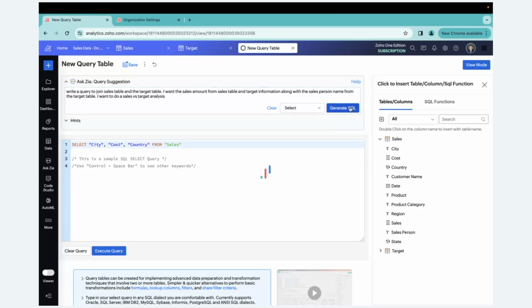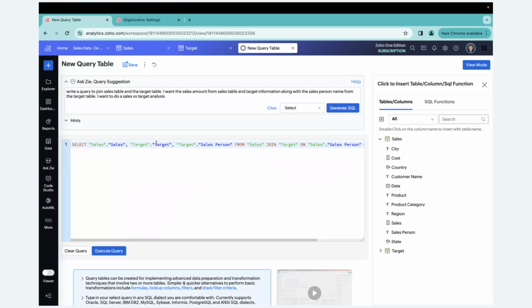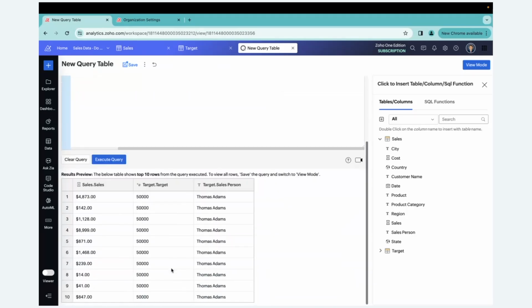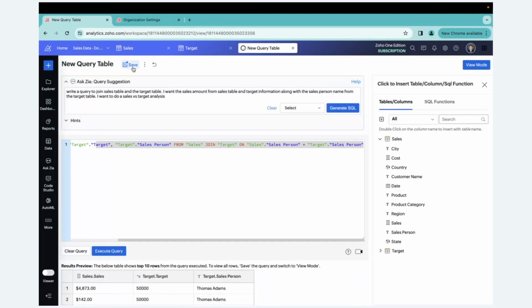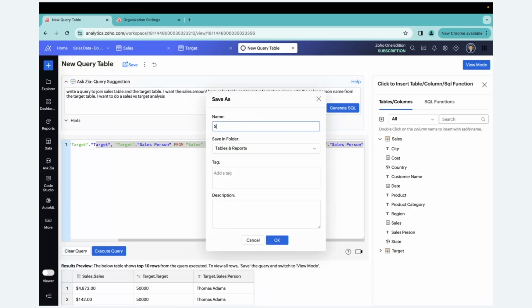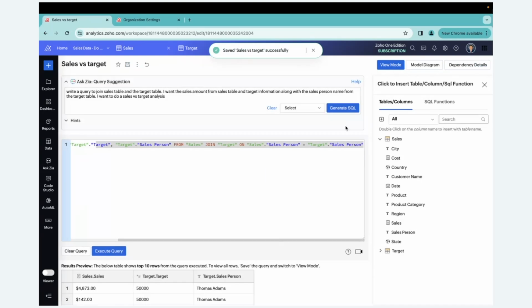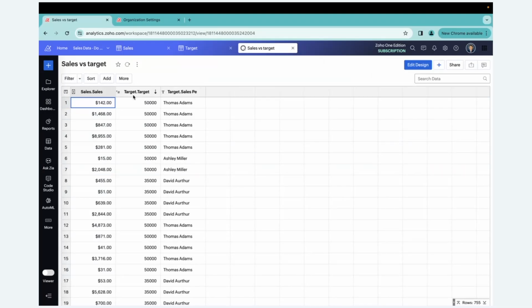Now I'm selecting generate SQL. So now I have the query instantaneously getting generated. So let's execute this. So I have the result. I'm going to save this query table. I'm going to save this as sales versus target. Now let's take a quick look at this table, right? So I have the table which has the salesperson name, target, and the sales generated by the salespeople.